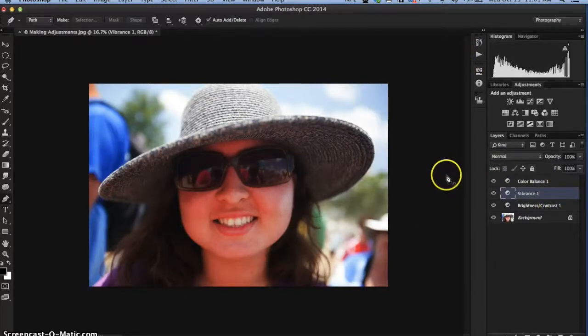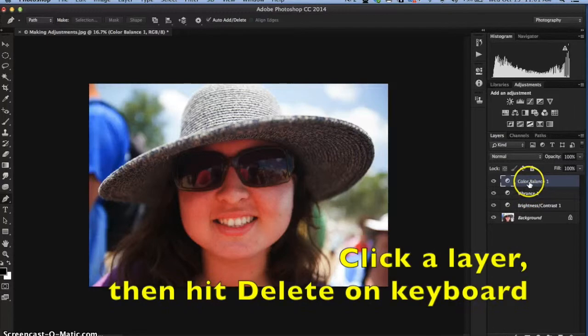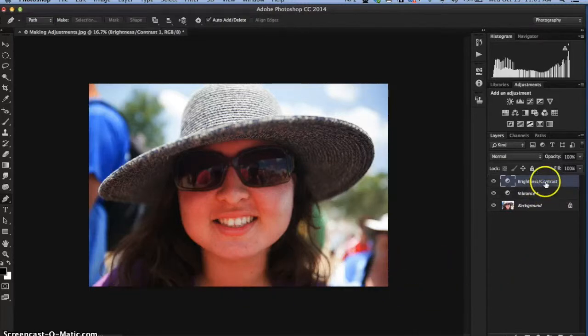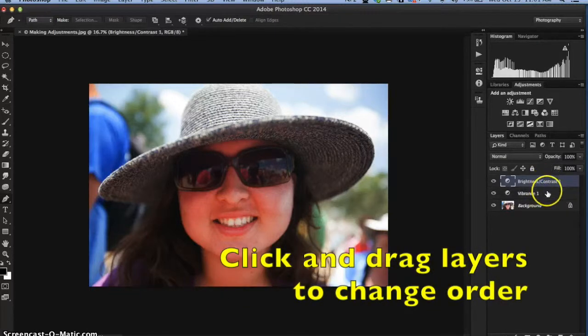You don't have to be afraid of making any changes in your photo because you can always take them away, and you can just take away a whole layer if you click on it and then tap the delete key on your keyboard. That removes it altogether. You could also move the order of the layers, and sometimes that could make a difference in what the photo looks like.